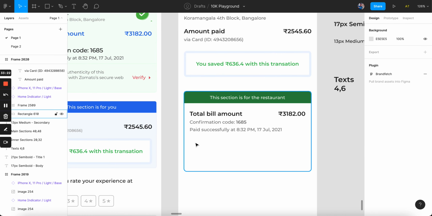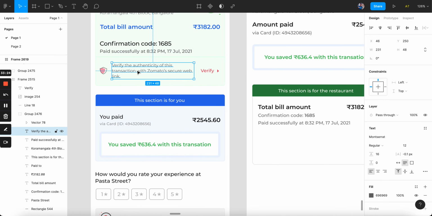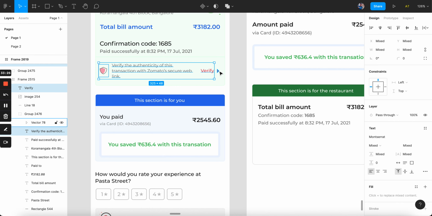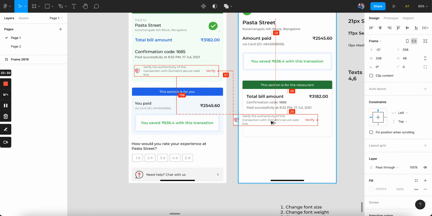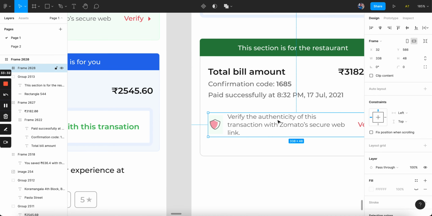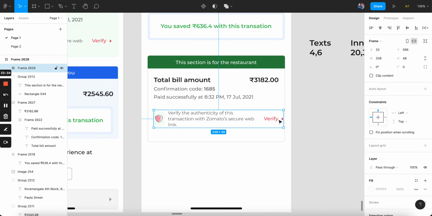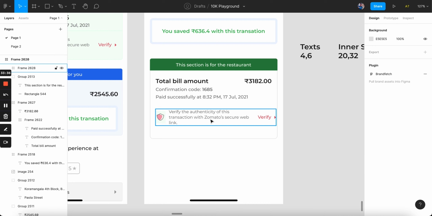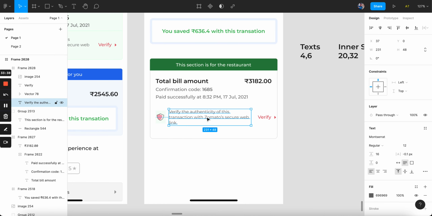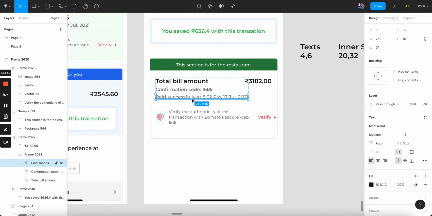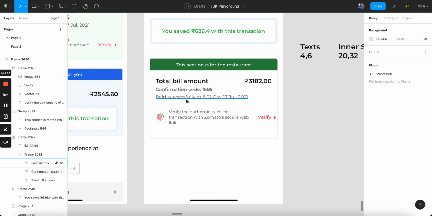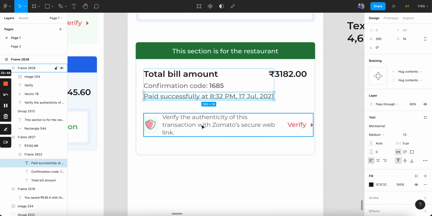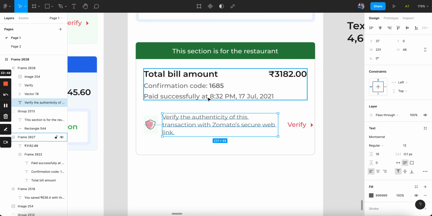Okay. Now the next thing is this verify authenticity information. So I'm just going to quickly grab this and bring that over here. Perfect. Now, what should be the font size of this information, right? 12. Should it be the same hierarchy as this? I don't know. I think it should not be.